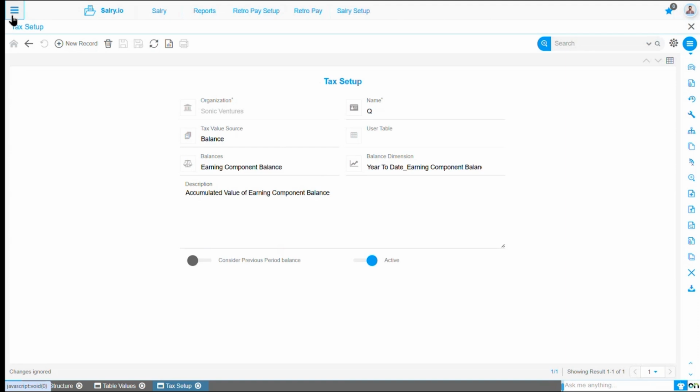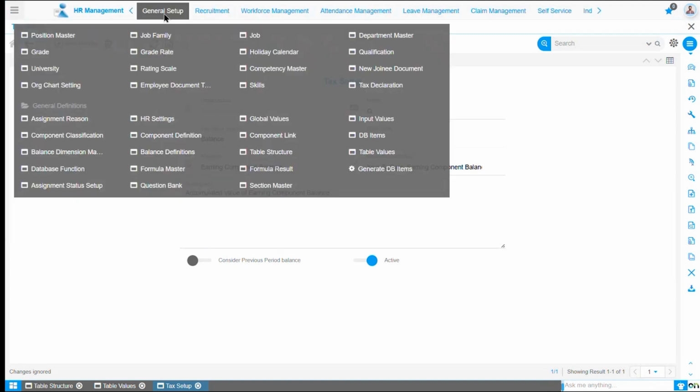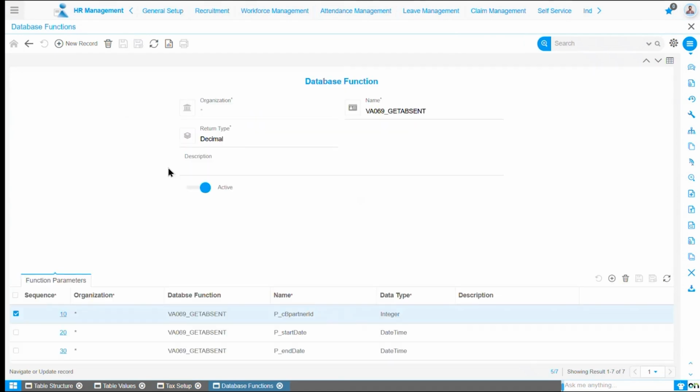Next, move to the Database function. Go to General Setup and open the Database function screen. Once the screen opens, you will see that some functions are already defined. These functions will later be used inside formulas to pick specific values or to reference particular fields during payroll processing.